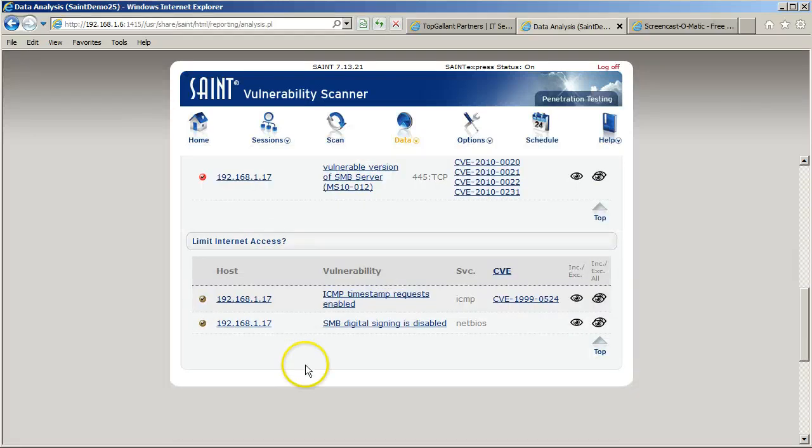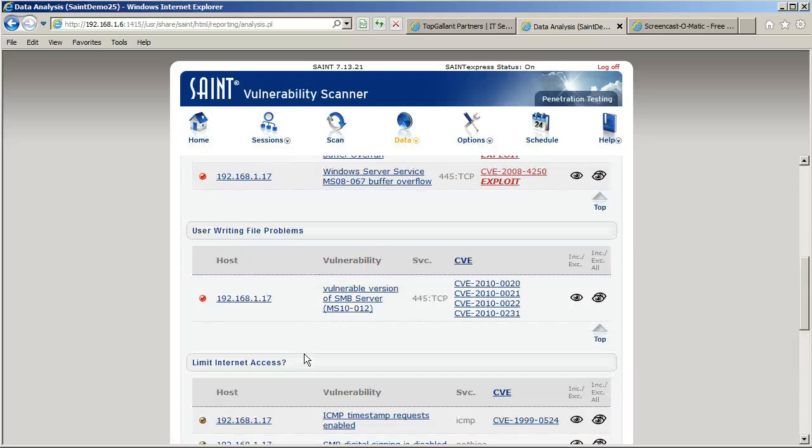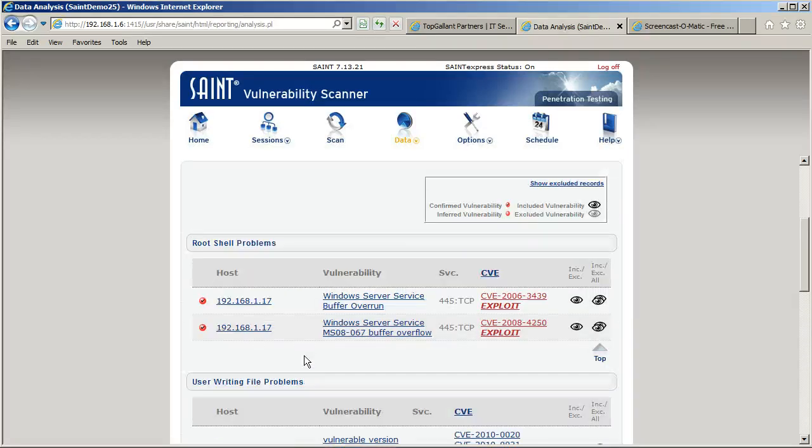And then we have some possible exploits that we could use for maybe information gathering. But what we're going to do is we're going to try to exploit this right away, and we're going to pick the Windows Server Service MS08-067 buffer overflow, because it's a newer vulnerability.